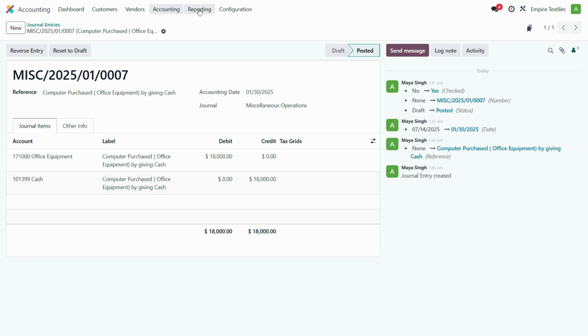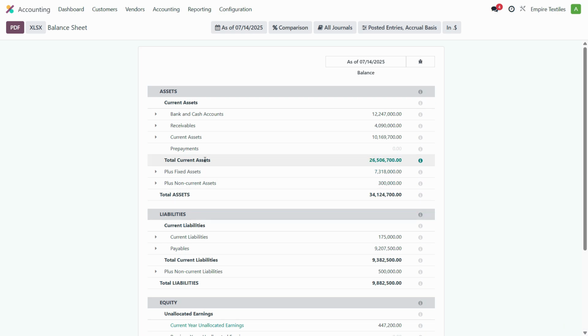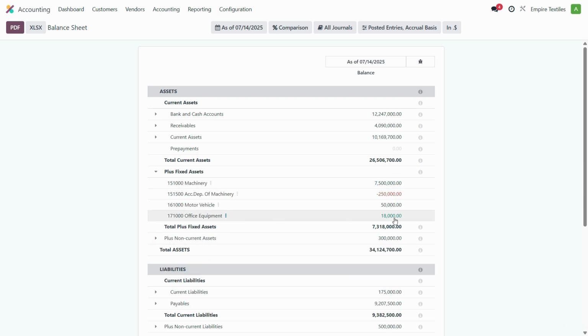You can immediately go to the reporting and click on the balance sheet to just make sure that office equipment is shown here. Here it is, plus fixed assets. Just open this up and we are able to see this office equipment recorded properly in the balance sheet. So that's how it is done. Just try this by yourself and I'll see you in the next one.